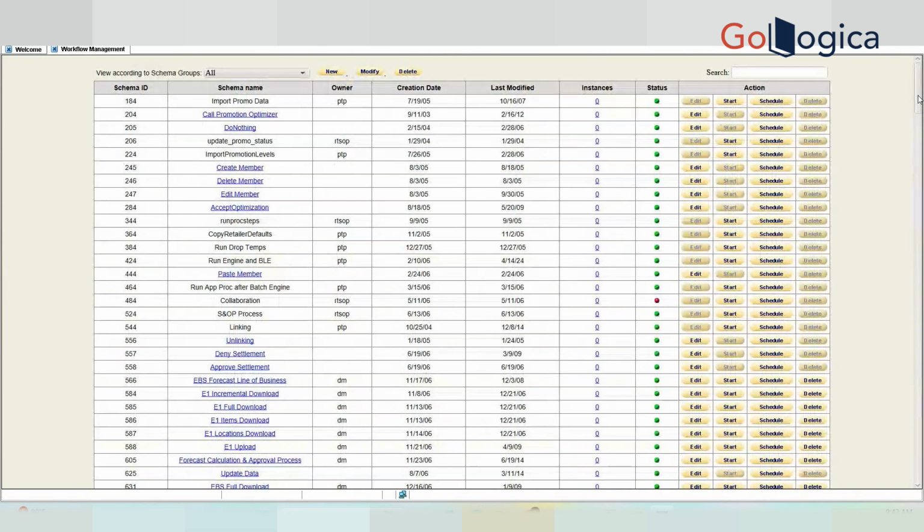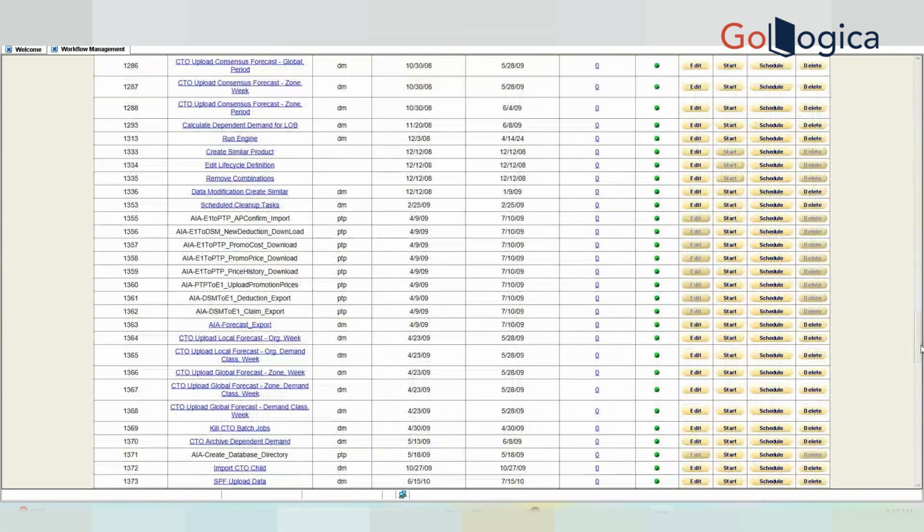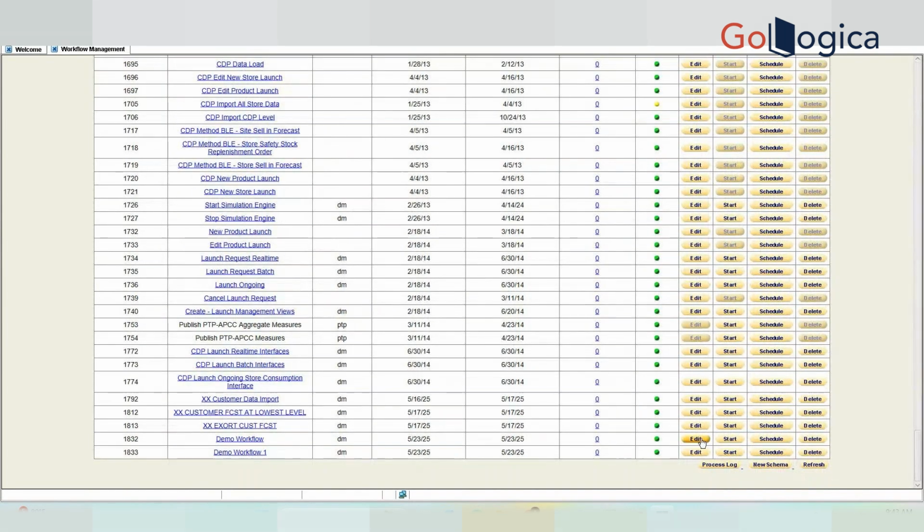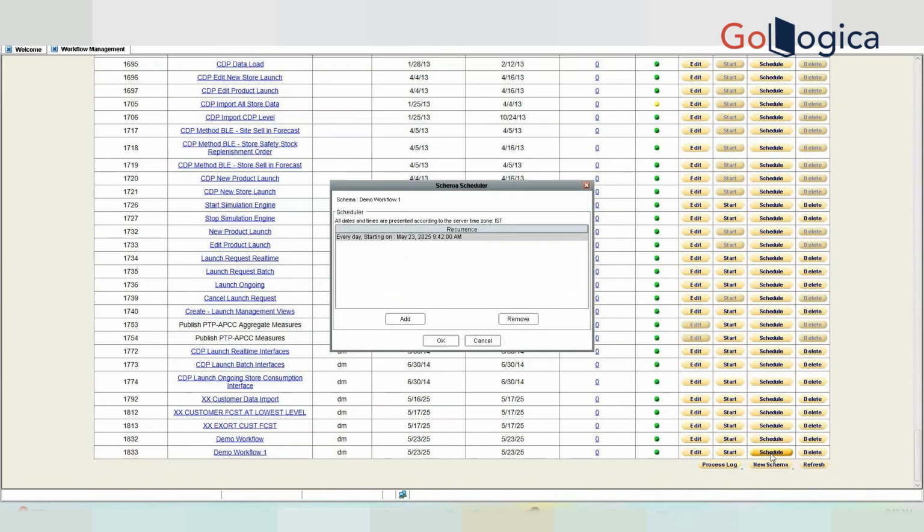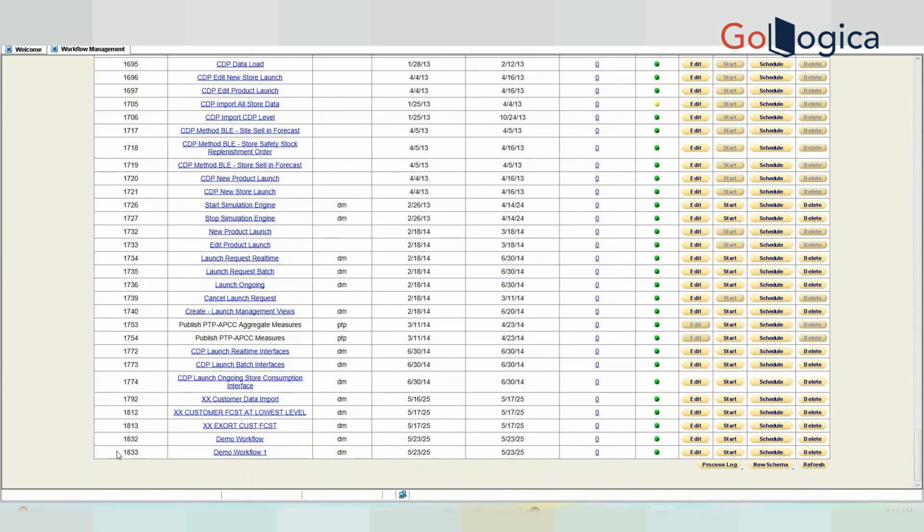We created three workflows, right? No, we created two workflows. Yeah, these two workflows. This is the one which I scheduled, right? Okay, 9:42. So your schema is 1833, right?